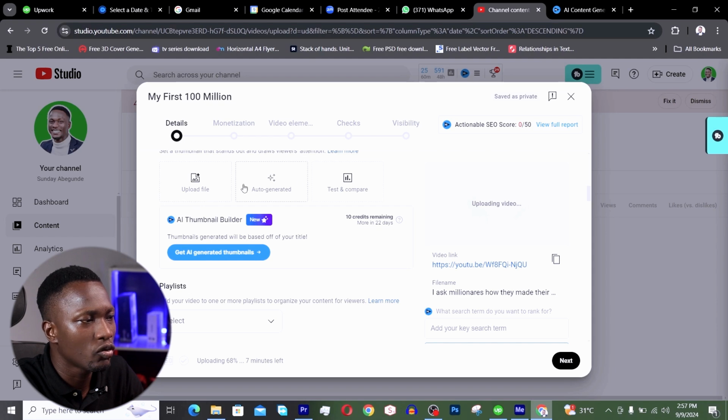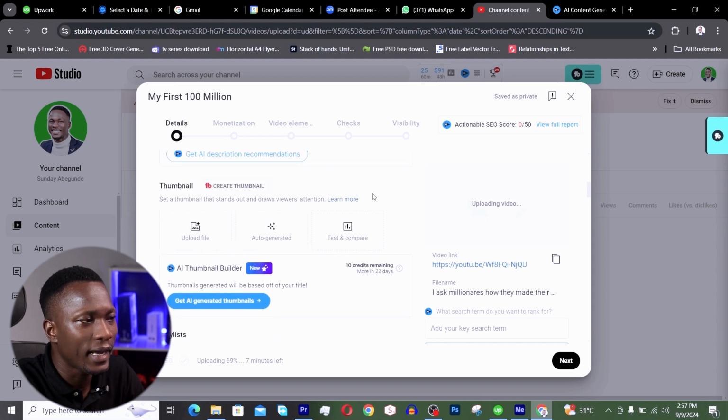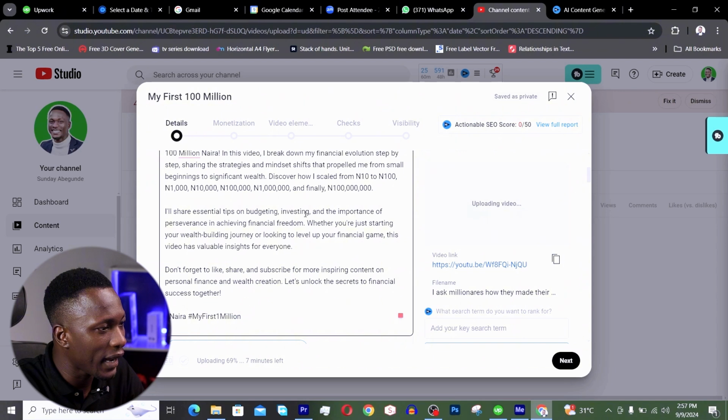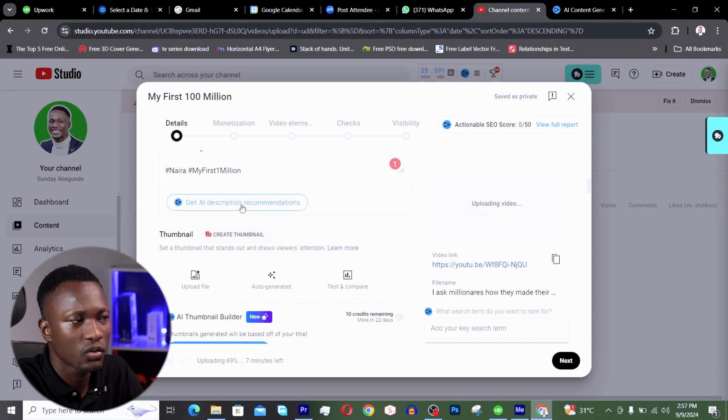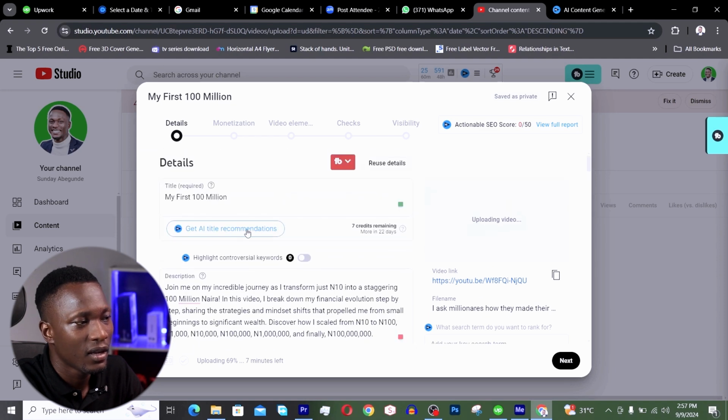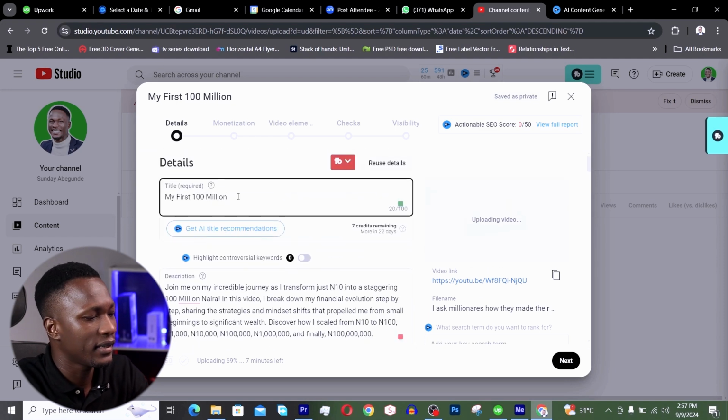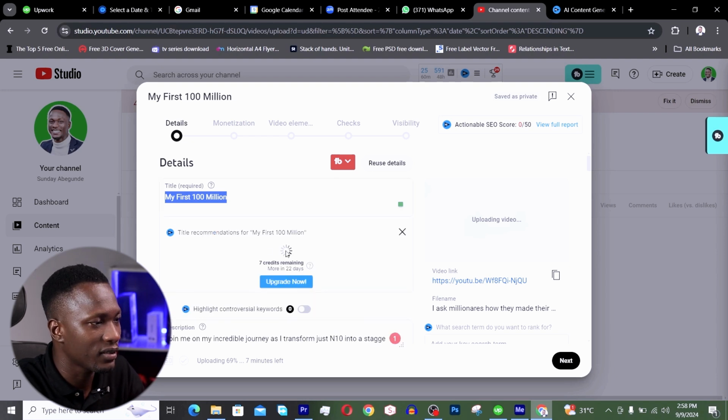Okay, so for the thumbnail, I'm going to leave that. Then looking at this feature, vidIQ actually gives me the option of generating an AI description. I seldom use that. Generating an AI title, let's try that. Let's see what it will give. I most times don't leave my title. I wouldn't leave this title the way it is.